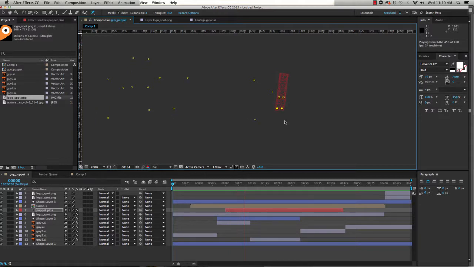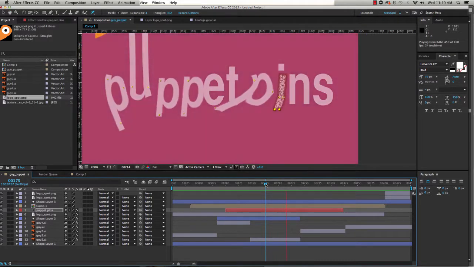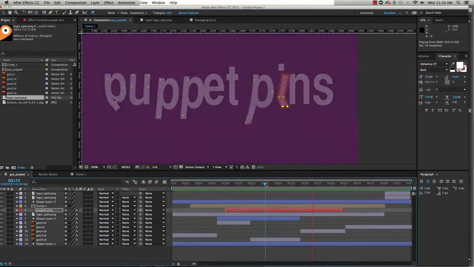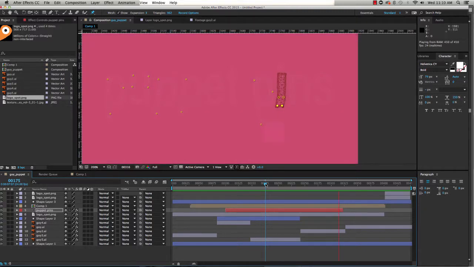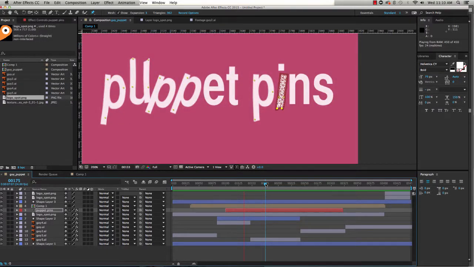So pinning and animating with pins, I'll just stop this here and show you the way that the pins are pulling the letters around. We'll wait until the playhead moves back to the text. I've pinned the areas that I want to stay stable, and I've used pins in time to pull out the shapes to animate those letters.